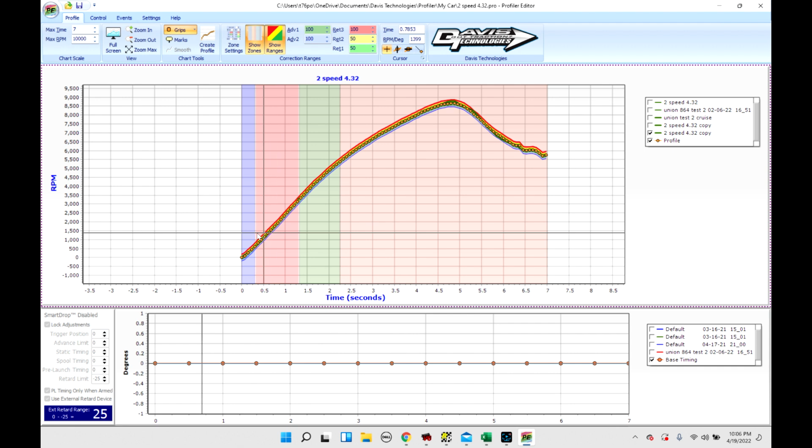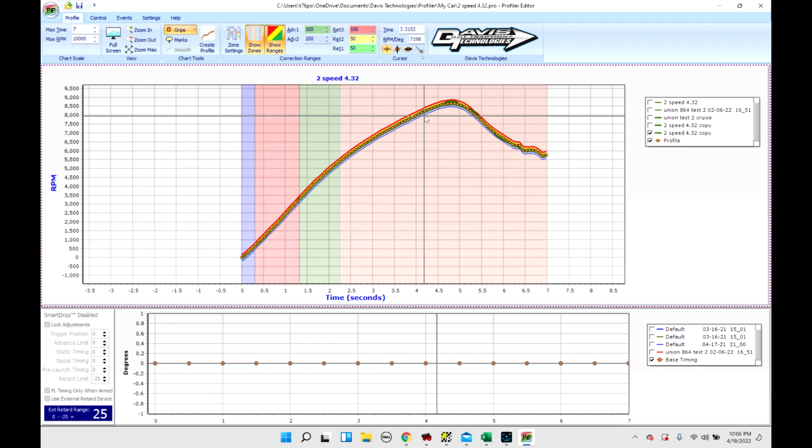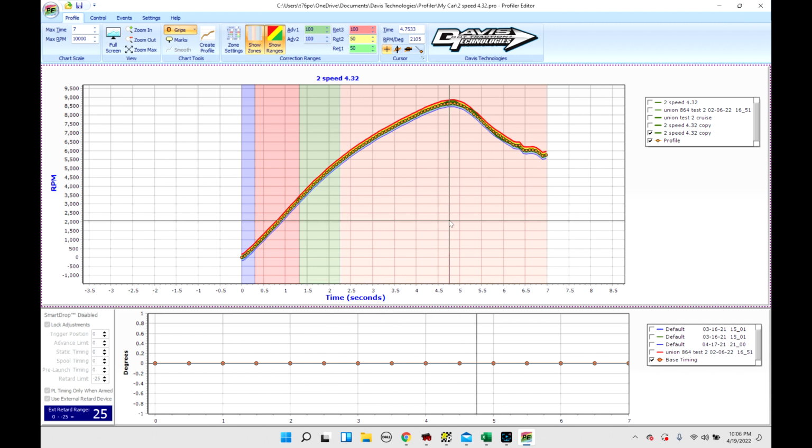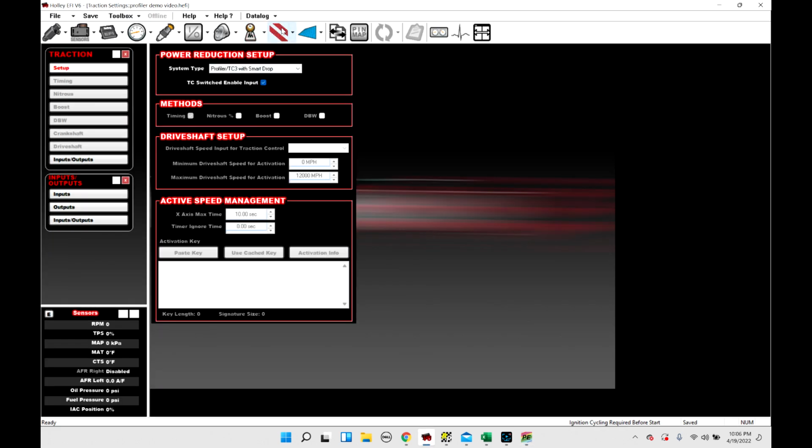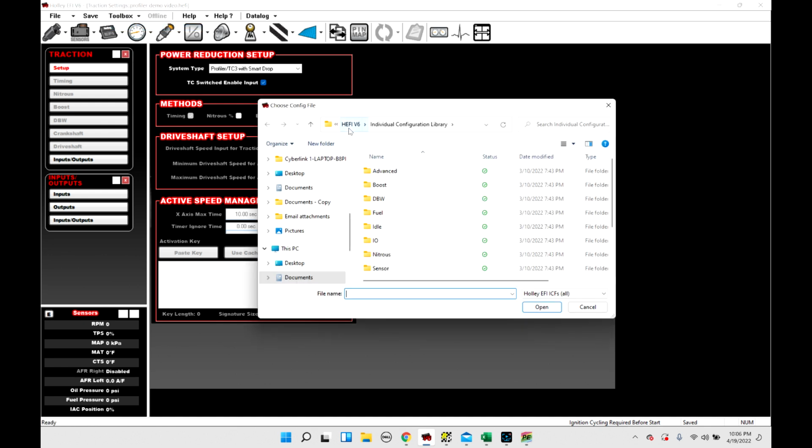Before we get into how the Profiler software works, I want to show you how to set it up in Holley. I'm going to V6 here, and what we have is the traction ICF. If you're not aware of how to add the traction ICF, you go to Toolbox, add individual config, scroll down to traction and then just hit default.